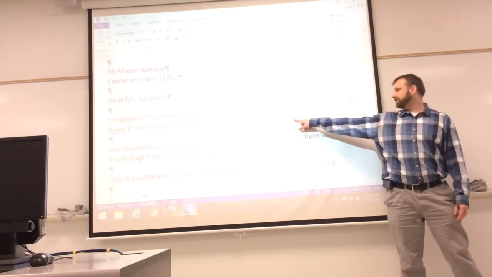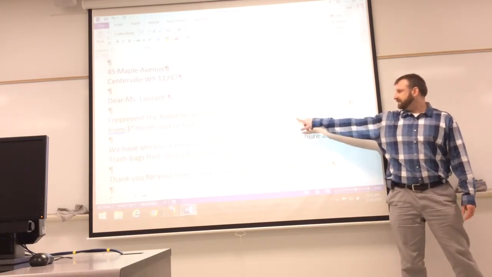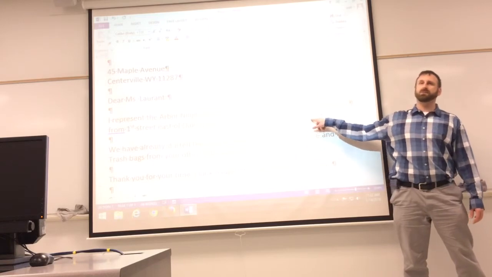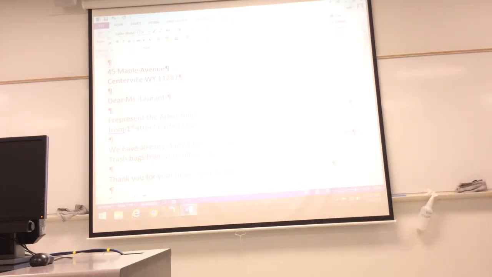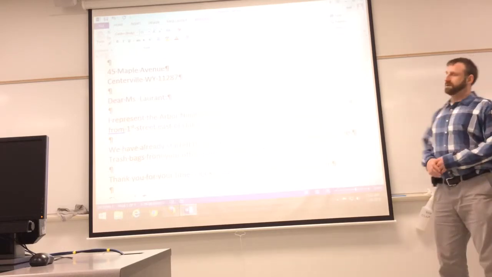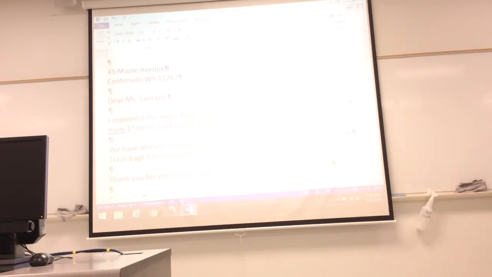Or if we wanted to remove a word, so we're going to go ahead and remove avenue, just double click on avenue and the entire word selects. You can press delete on the keyboard or backspace and it'll remove that word.